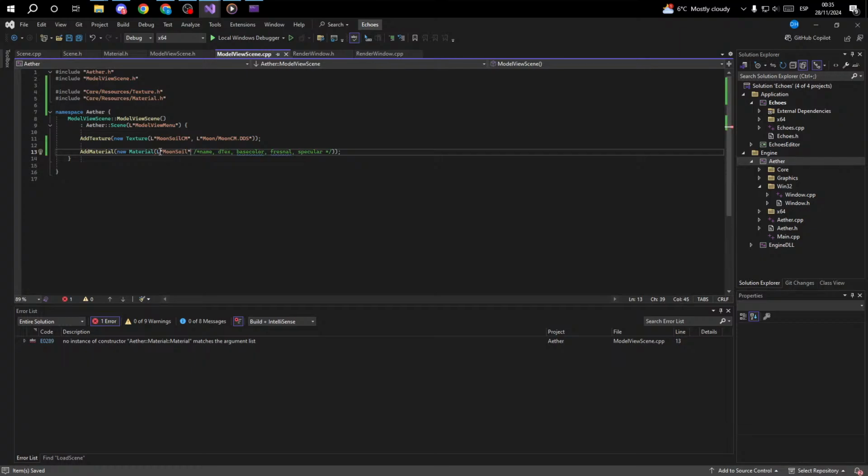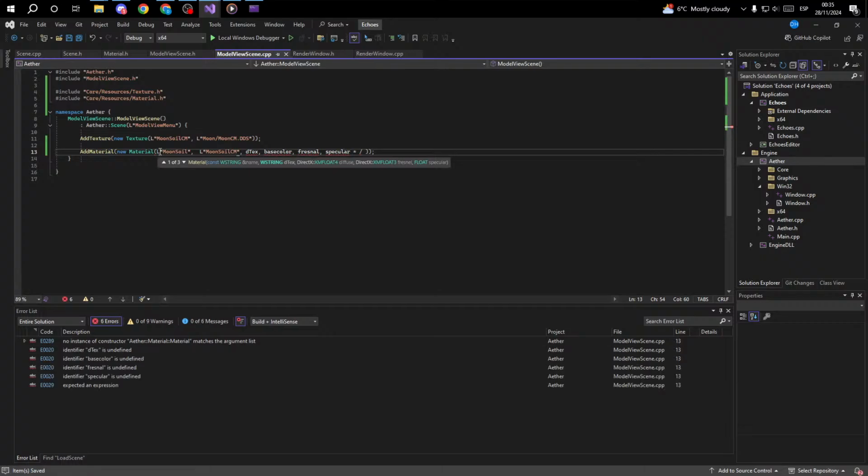We need to tell it what texture we want to take in to make this. So we're going to start off with moon soil. I'm not going to show this off, but it's basically a map of the moon that I took from its normal size and just scooched it down to be 4096 by 4096 and threw it in a DDS.